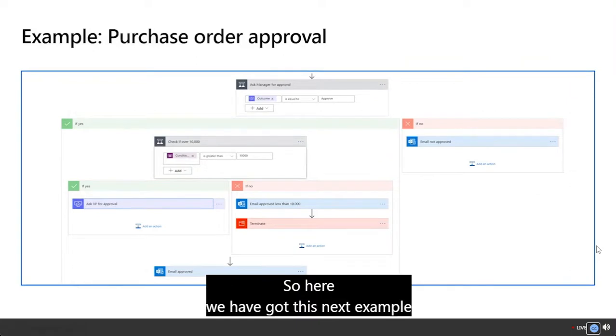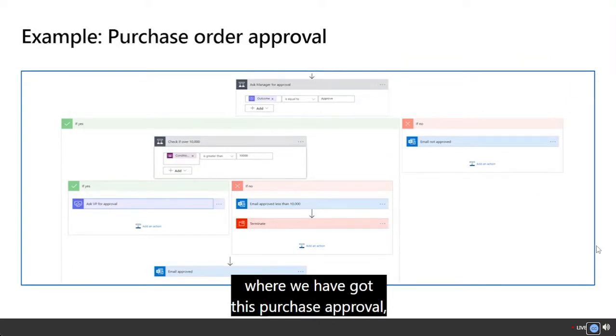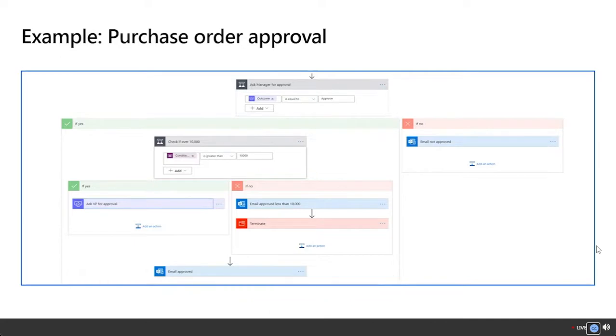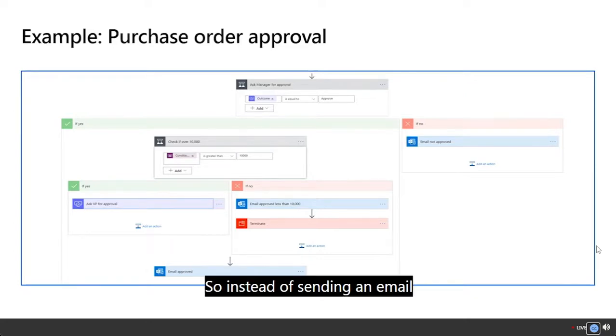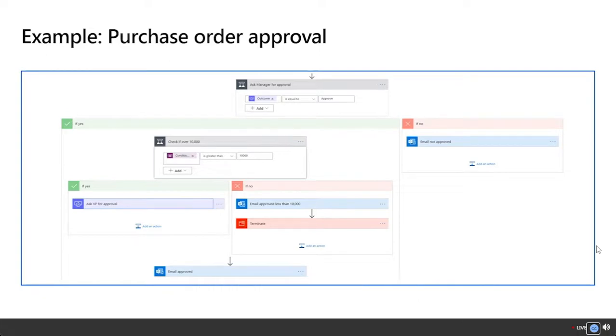So here we have got this next example where we have got this purchase order approval. So this is one of the common use cases of your flows, which is approvals. So instead of sending an email to your manager each time I need her approval, I'm going to automate that process and save us both time. So I'm just going to create an approval in the flow, and then it sends an email automatically. Manager knows what to look for because I have added everything in that flow there. And then once she approves or rejects, then I know what is to be done. So all that I have included in my flow in here.